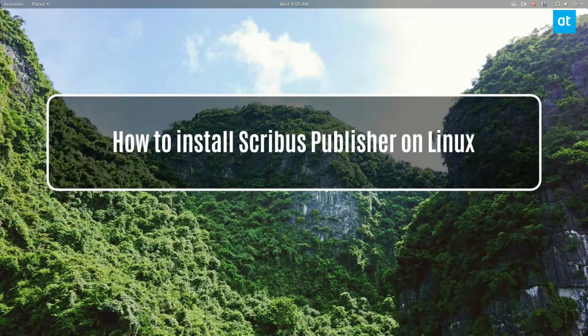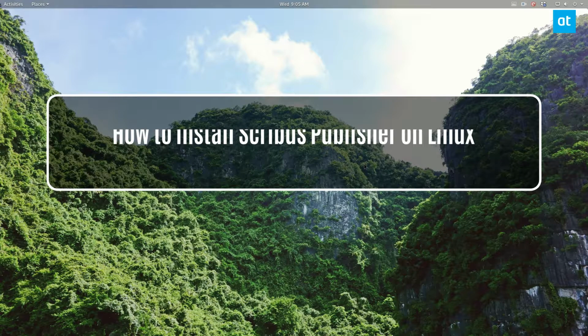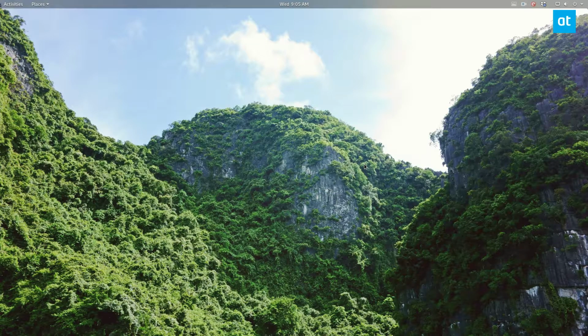In this video, we're going to be talking about how to install the Scribus publishing app. It's an open source publisher tool. It's a great alternative if you use Microsoft Desktop Publisher or maybe the Adobe equivalent. It's completely free. It works very well. And in this video in particular, we're going to be covering the Flatpak version.